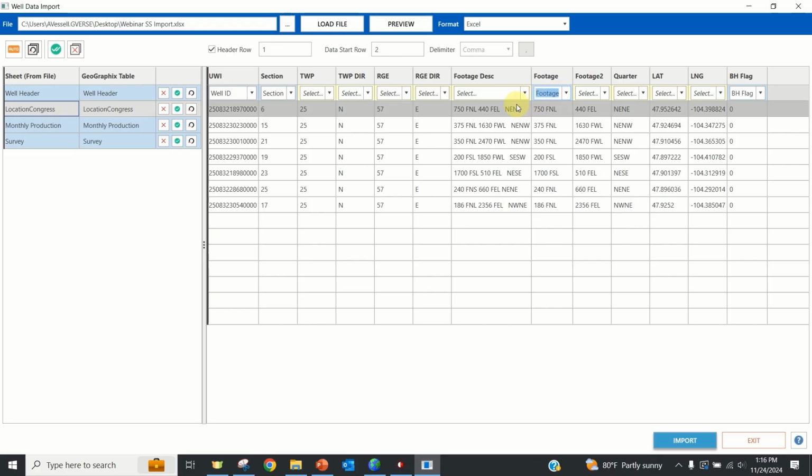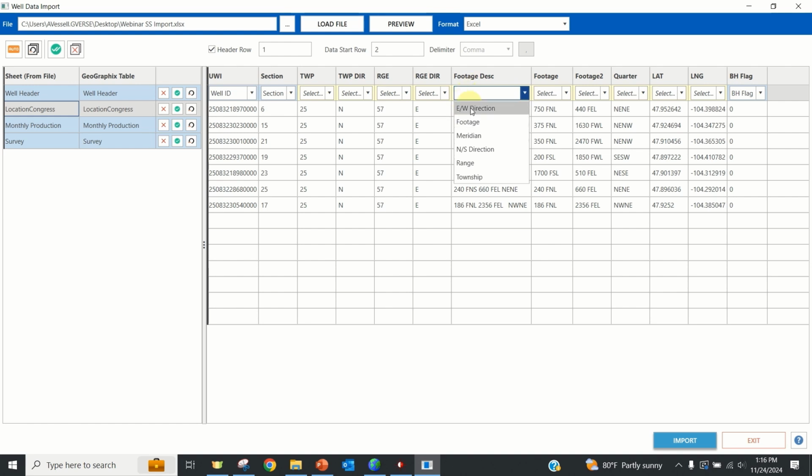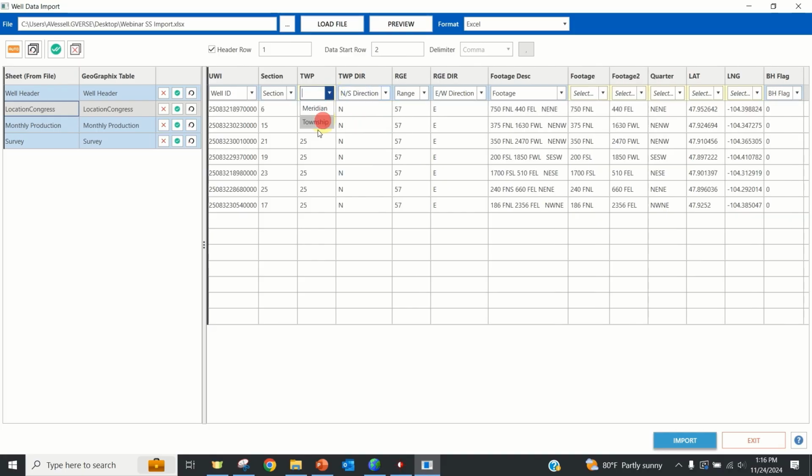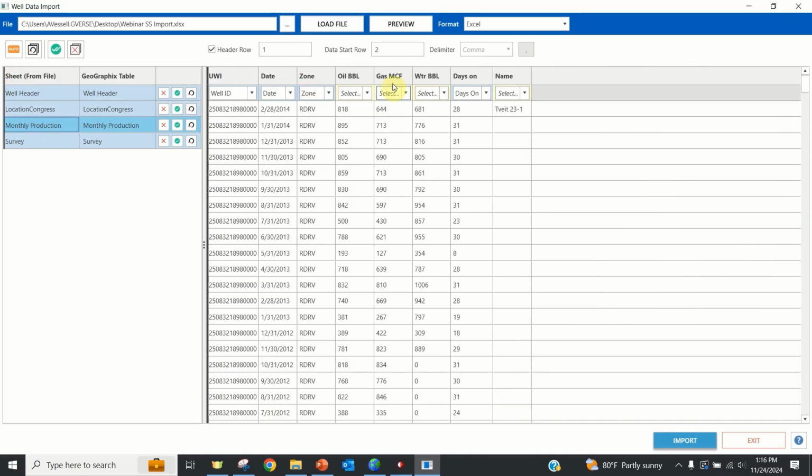For instance, maybe I don't want footage to be here. I want footage to be in the column to the left of it. So I can just delete that out from the column header and change it to a different one. And again, just grab some of these other ones here real quick for this sheet. And then just checking some of the other ones.